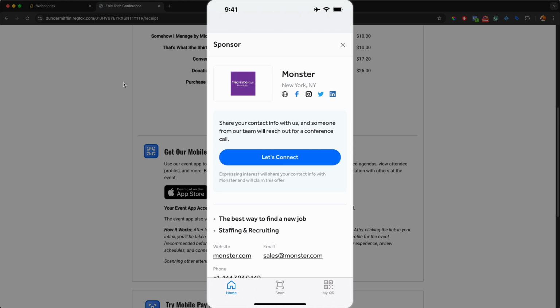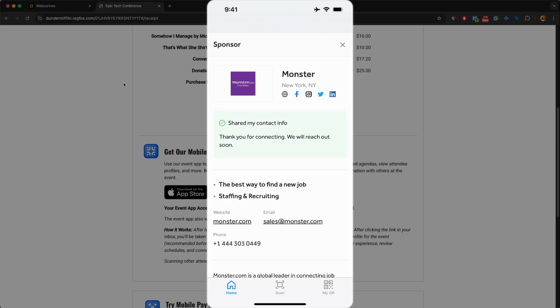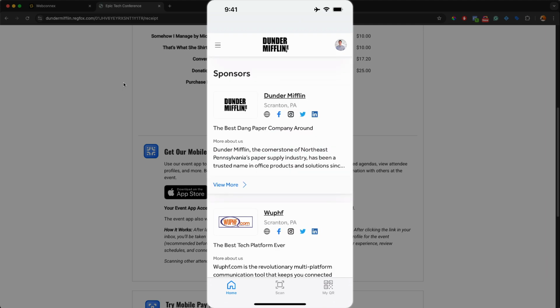So this might be to enter a raffle, might be to get a year supply of paper, join a beta, whatever I want. But from the app, if something looks interesting to me as an attendee, I can choose the Let's Connect. And now my information is shared with the other company. And so that is a pretty handy way to exchange the contact details there.